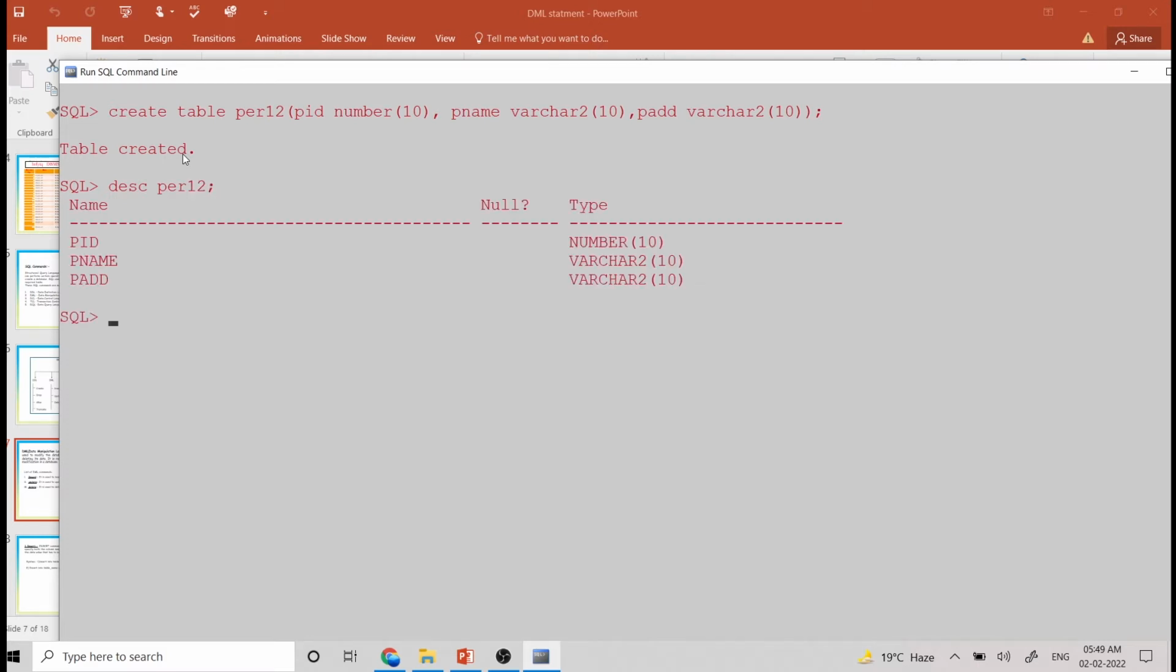PR12. Okay, now we try to insert the values. To insert values in your database, we are using the command insert into table name values. Directly we are giving the values. This is the first syntax. Directly we give the values. Here we put a name, Hari, and city is Hyderabad.